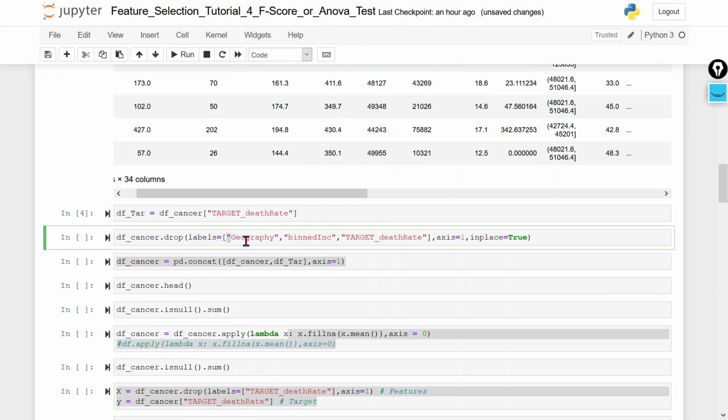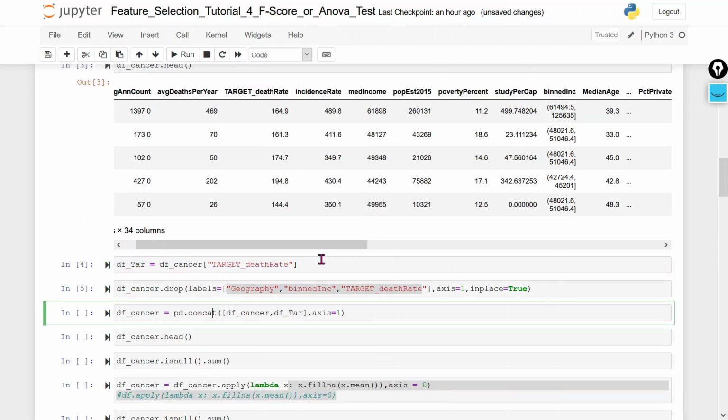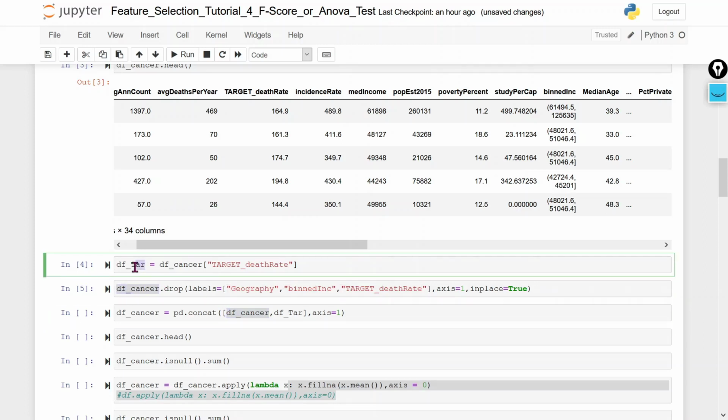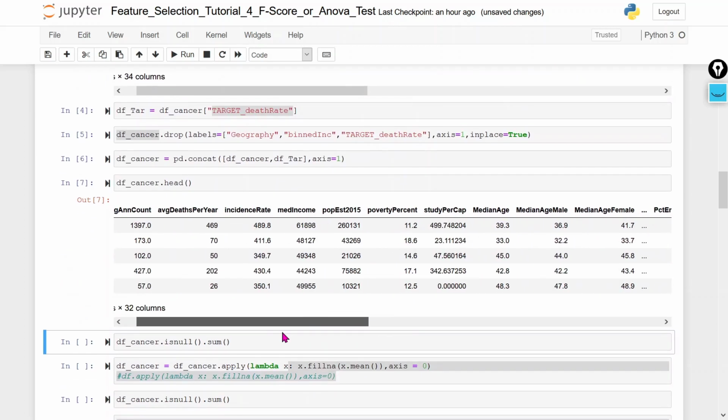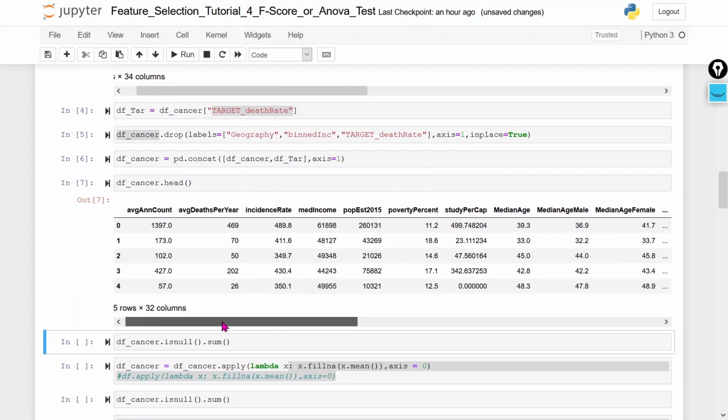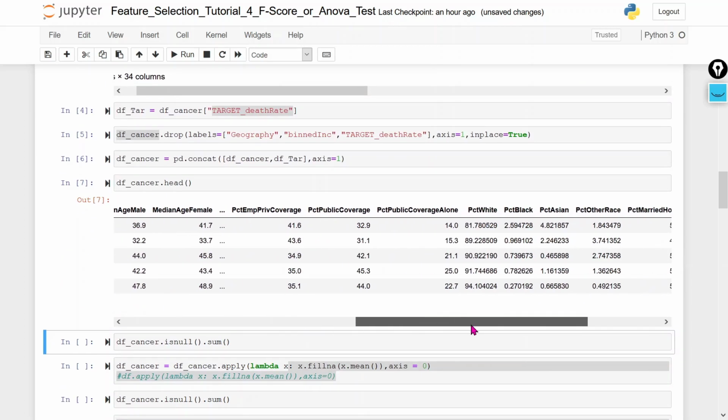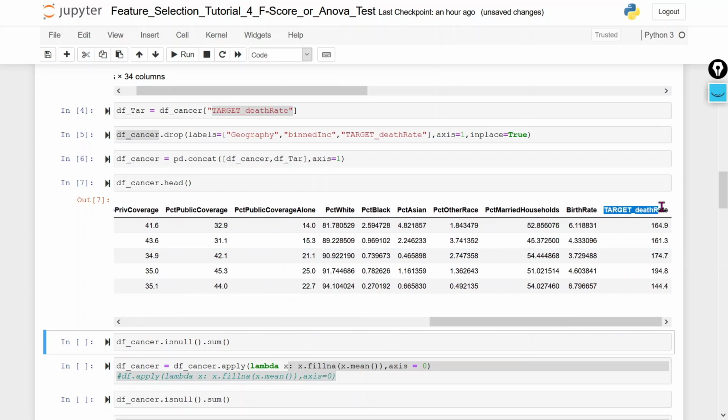Now I am going to remove the unrequired columns. Now I am concatenating this particular df cancer, this data frame, and the data frame where we have only one variable. This way I got the required data frame where we have all the required variables, meaning input features and your output feature at the end.